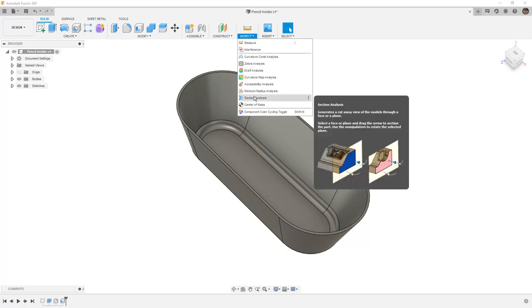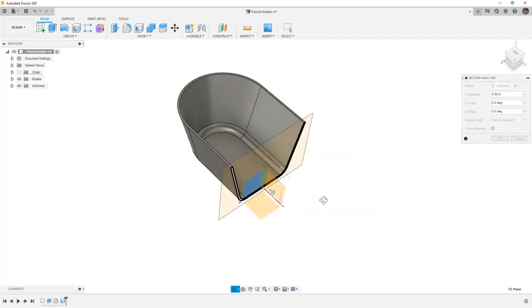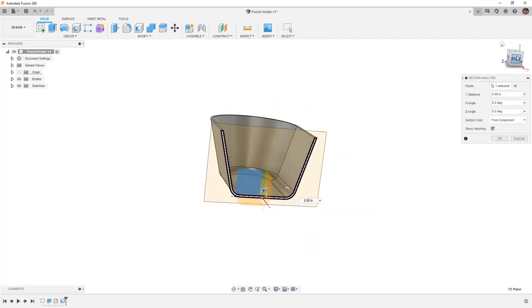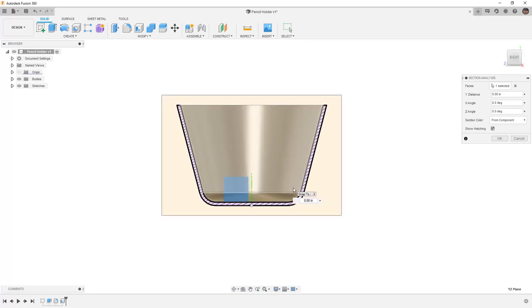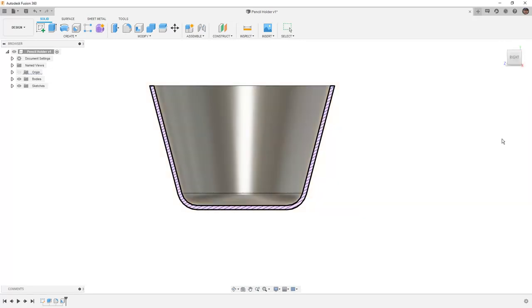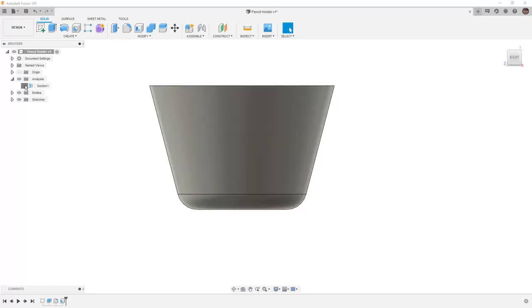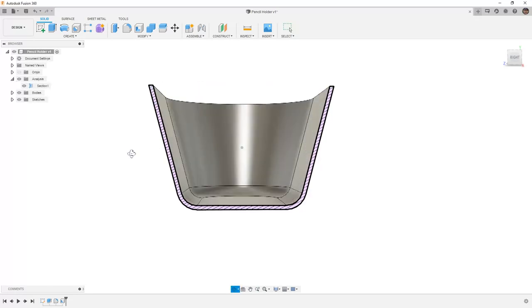Again, taking a look at Inspect and Section Analysis, we can see that we have that consistent wall thickness. If you want to save the section analysis, we can simply say OK, and an analysis folder will be created, and then the section view can be shown and hidden at any time.